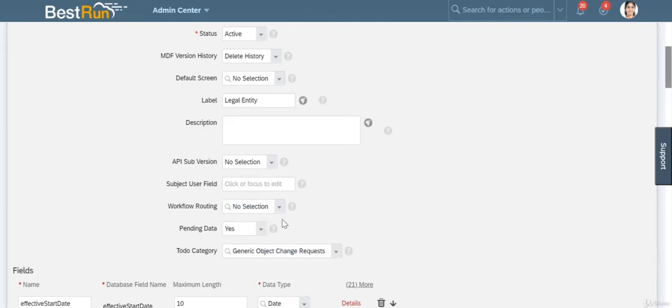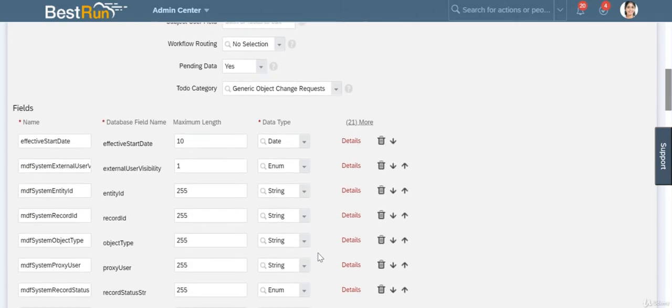Pending data: if the workflow is active, the user should not be able to edit that object, and in that situation you should always say yes. In to do category, in the manage workflow request, where this particular workflow should come, that will be coming under the generic object change request. So that will be controlled from here.